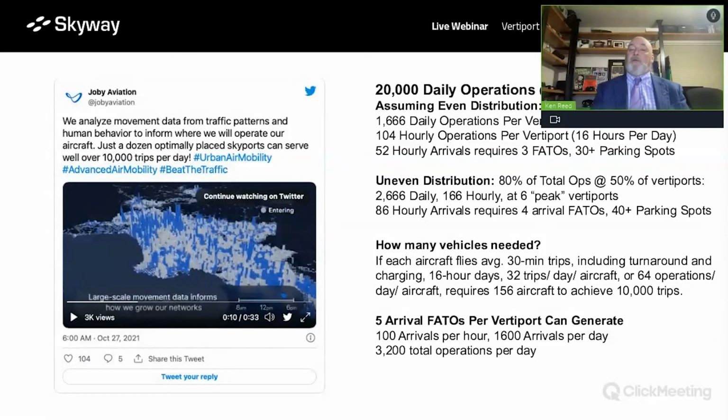So again, if you remember back to any image you've ever seen of a vertiport, I doubt you've ever seen an image of a vertiport with 156 aircraft parked at it. So we need to keep this in mind. Again, 5 arrival FATOs per vertiport can generate 100 arrivals per hour, 1,600 arrivals per day, 3,200 total operations per day.